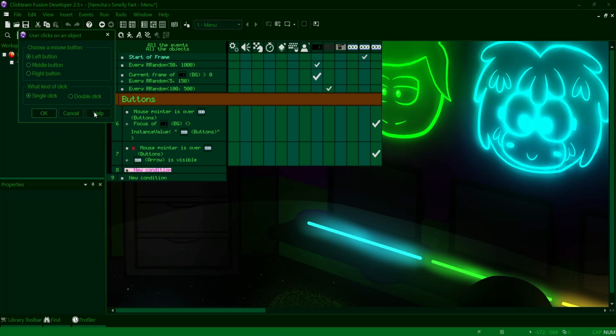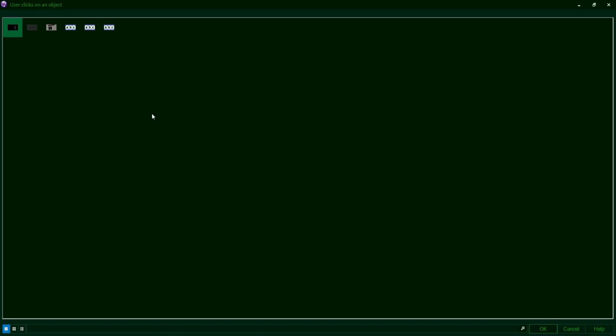Before it gives you the list of objects, it's going to check which button you want the user to click. You can do either left, middle, or right button. We're going to do left for obvious reasons, and Clickteam actually has an interesting feature where it can detect if you single click or double click. We can just do single click because that's easiest, so you can usually leave that on the default settings. And we're going to select the buttons, because that is what we're checking to see if the user actually clicks on.